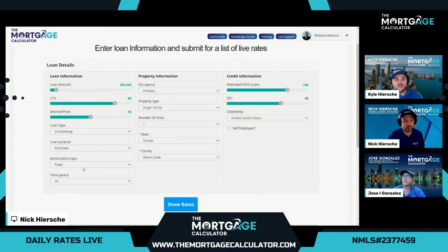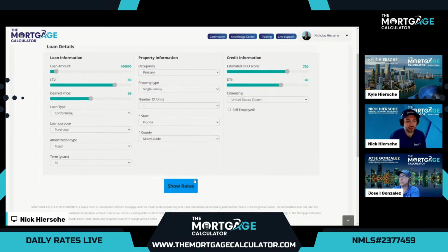We will set it as a purchase, 30-year fixed standard loan, primary home occupancy, single family home, 1 unit, state of Florida, county Miami-Dade. That's where our office is. And for all of our demos today, we'll use an estimated FICO score of 760 and an estimated debt to income ratio of 40. So these are going to be our settings, and let's check out our rates this morning.